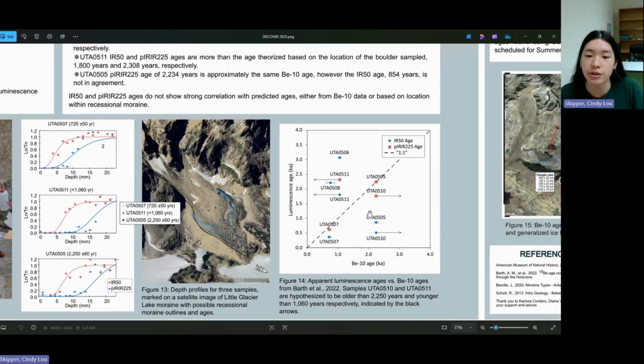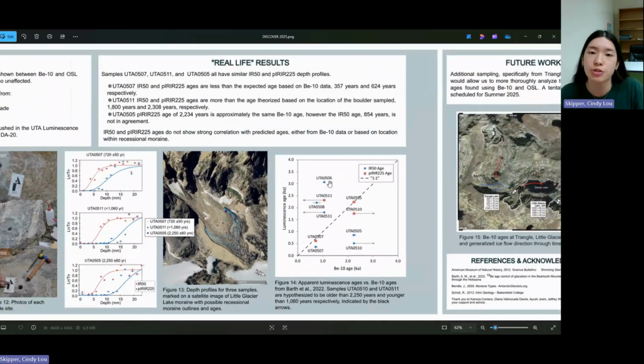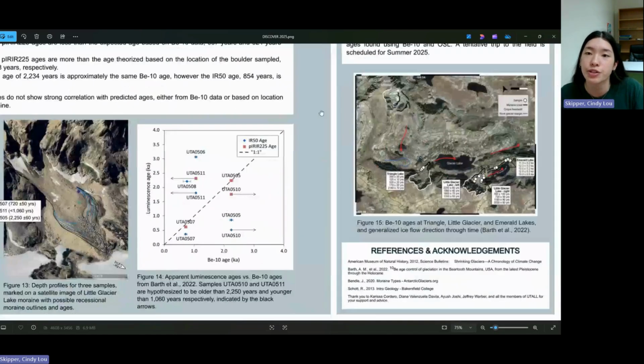So this is the fit line. You can see that there is agreement between the post-IR IR225 ages for 505 and 507 and a little bit 510, and then agreement for the IR50 age for 507. So there's not super strong correlation with the predicted ages. However, this is just a small sample set. Since there was not super strong correlation, for future work, we could do additional sampling.